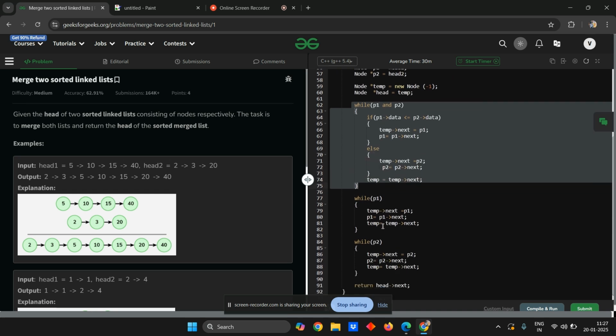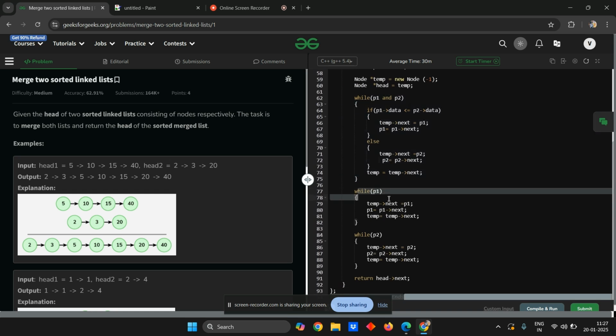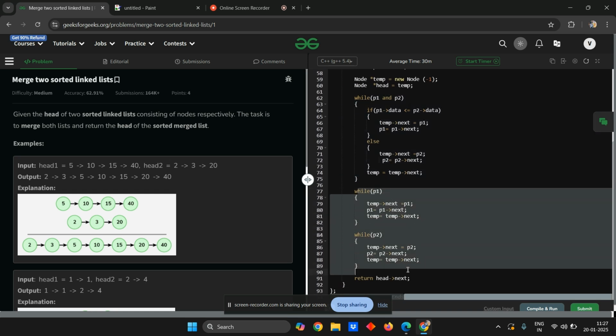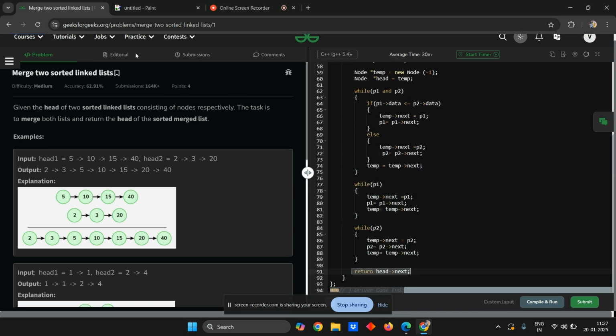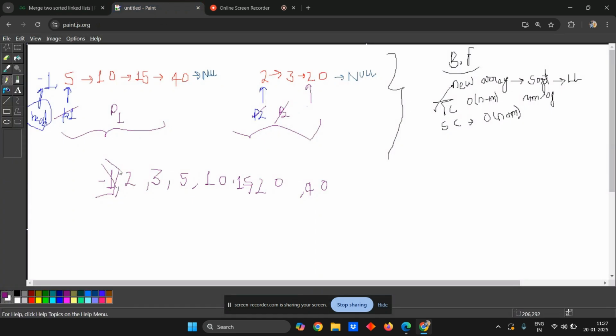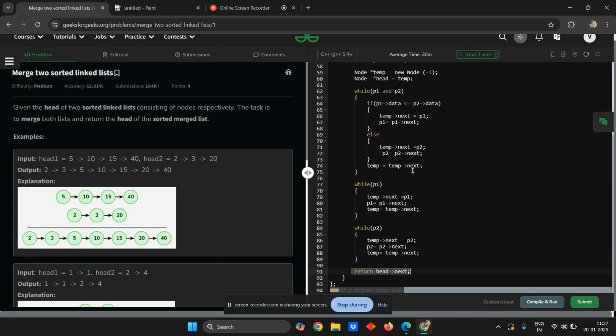Then after that we write our code for those elements which are remaining in the list. So for p1 I have written this, and for p2 this, and then I have returned our head node with our next node. That means we don't require this thing, so we have to remove it, and we require the remaining elements like 2, 3, 5, 10, 15, and 40, so we are getting these. Now I have done this with an expected time complexity of order of n, and space complexity of order of 1. That means I don't have to use any extra space.